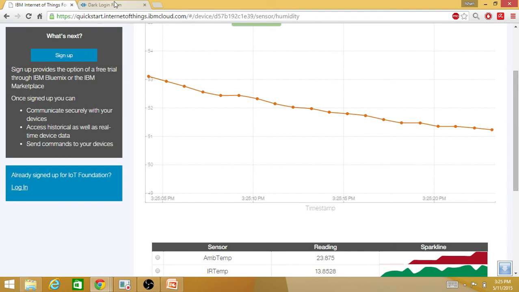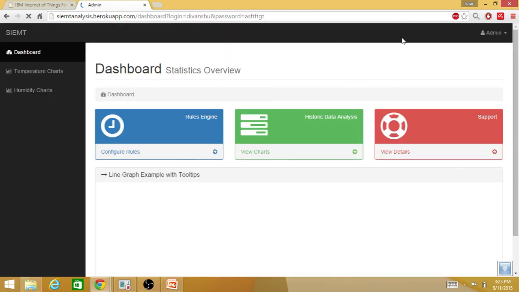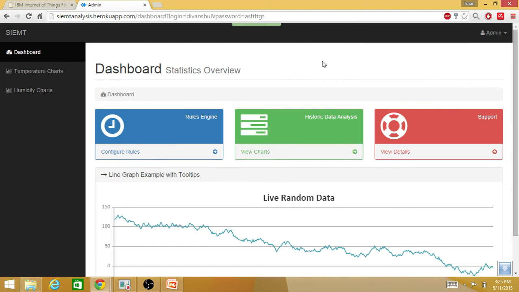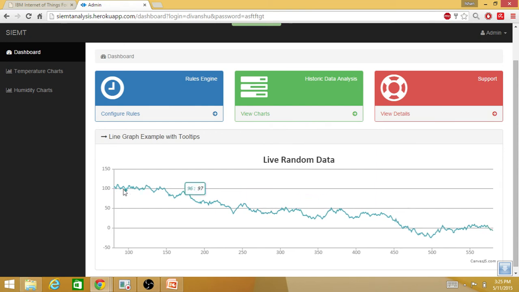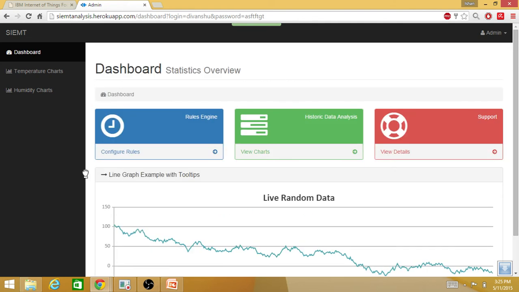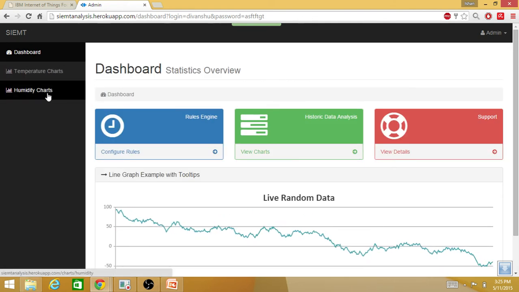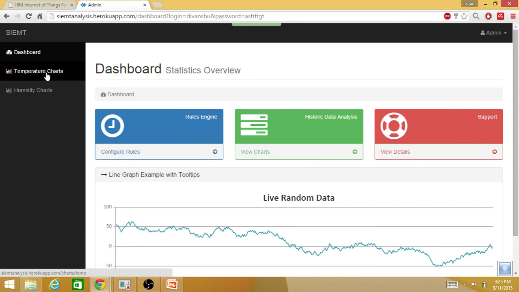Now I'll just walk you through our application. So this is our login page. This is our dashboard. This is how our dashboard will look. Here we have the live data that's coming from the sensors. Apart from that, we have all the charts based on whatever data points we are capturing. As of now, we have just captured temperature charts and humidity charts.